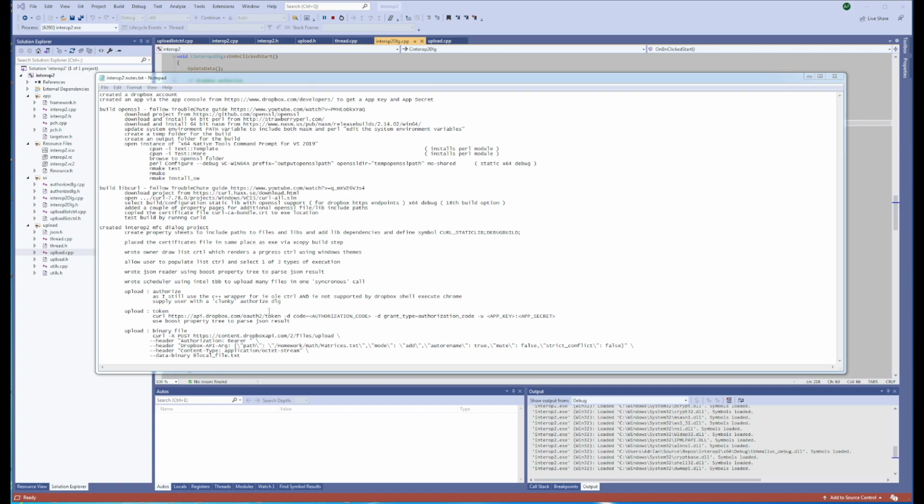So I looked into that, and it resulted in a desktop app, dialog based, written in C++ using the MFC, that uses libcurl, which in turn needs to use OpenSSL. As well as that, I also use Intel's Threading Building Blocks to schedule work over all available cores, and I also use Boost to parse the JSON that's returned from Dropbox.